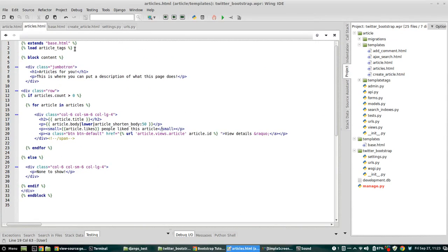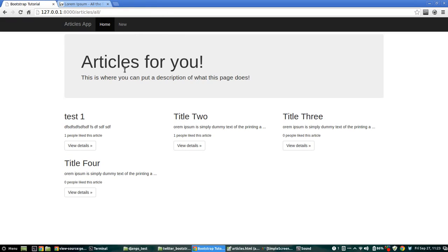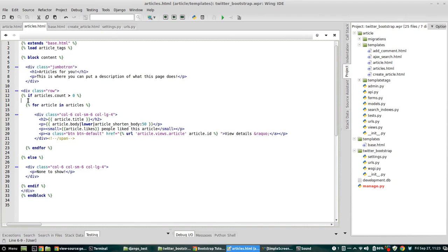On the articles page, we've got a very similar setup to what we had in the original articles HTML. The only thing that's really different is that I've chopped out a bit of stuff from the top here, and also I've dropped in this Jumbotron title, and what that does is it gives you this massive big grey area with the increased font size for that. So it gives you a stylized heading for your page. The only bits that I've really redone are the bits that go inside the for article in articles for loop. What I've done is I've taken the header, title, and the body and shortened it. Then I've taken the likes and applied a little bit of HTML to it just to show it in small.